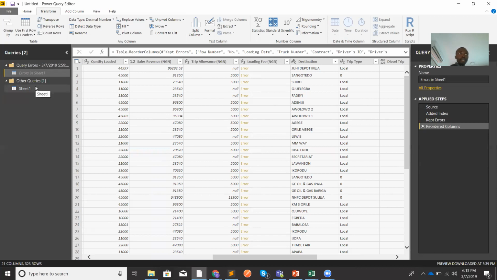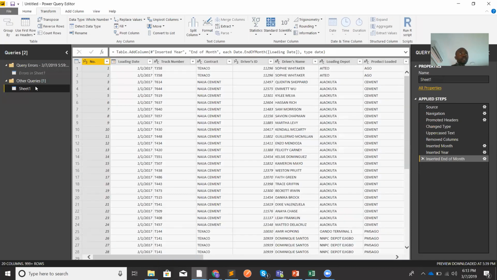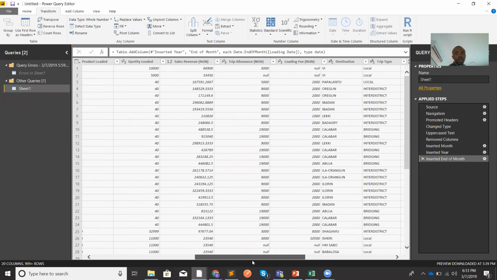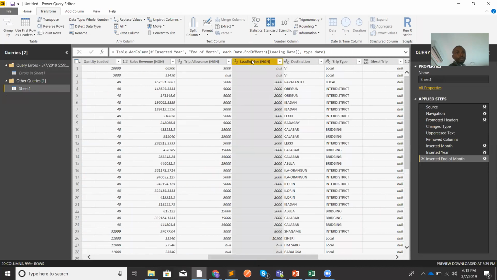I'll go back to my main data itself. All right. Do you get where my main data is? My main data is the one down there. The error is one up there. The one showing my error is one up there. Okay. So I go to my loading fees column here.